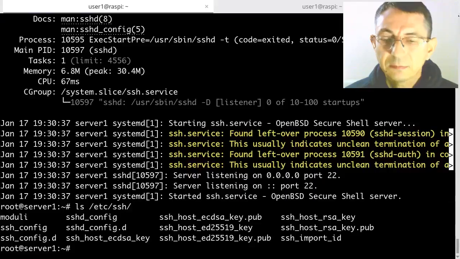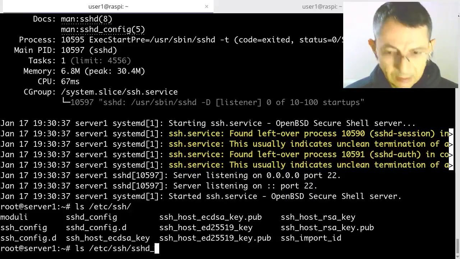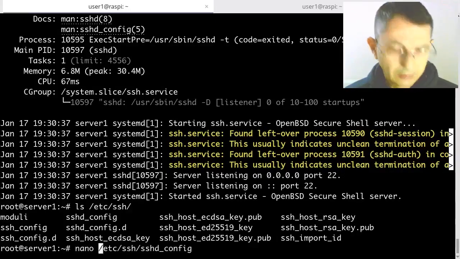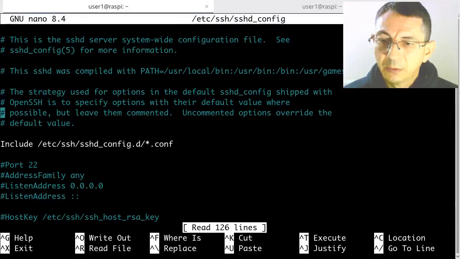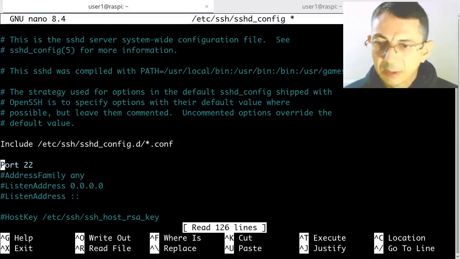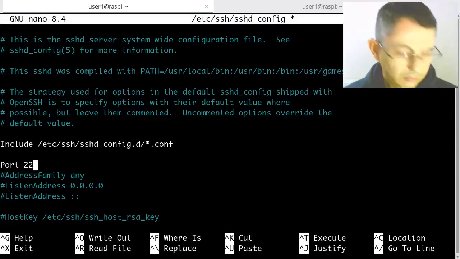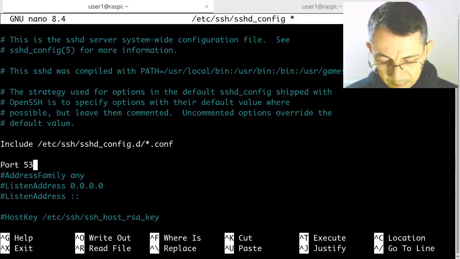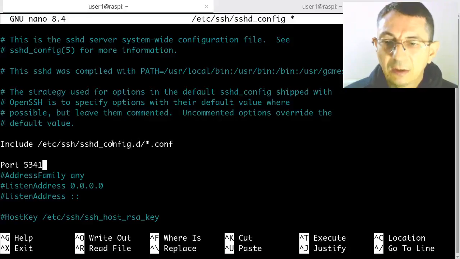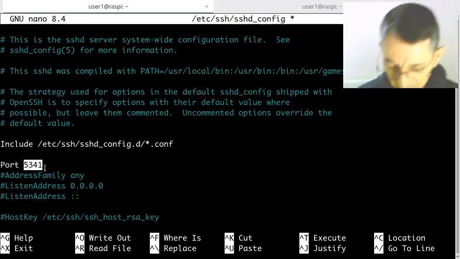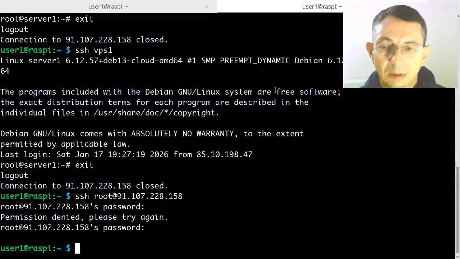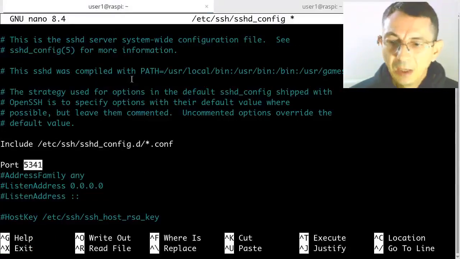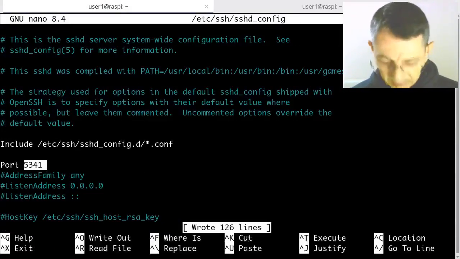nano sshd_config. And here we have the port 22. Let me uncomment this line and let me write some number, for example, with 4 or 5 digits. It doesn't matter, a random number, just don't forget it. So I will type it here somewhere so that I don't forget it later. And save, exit.